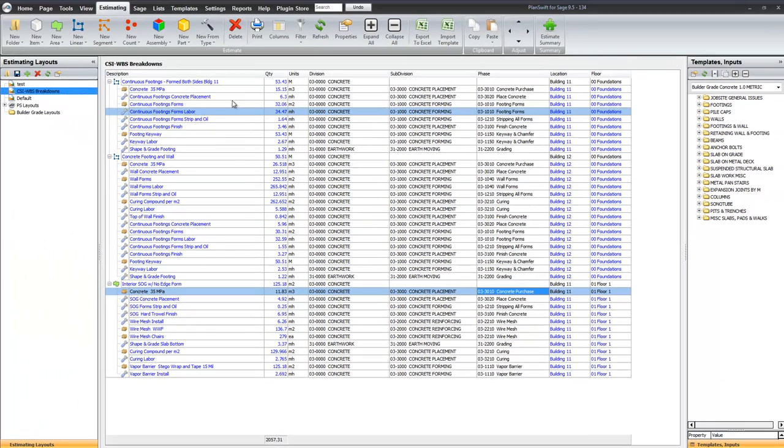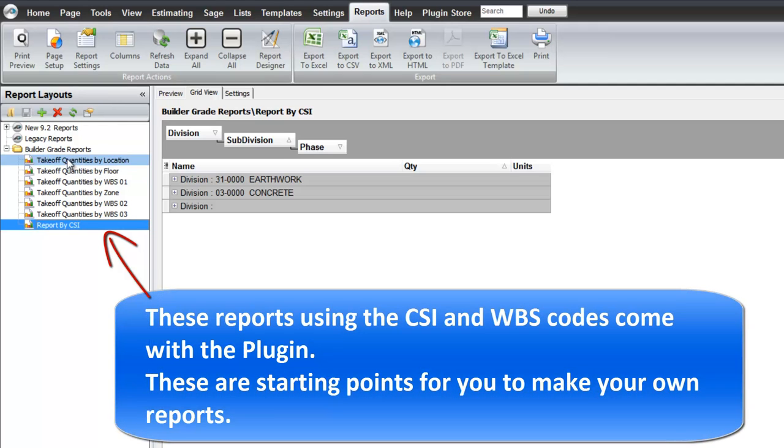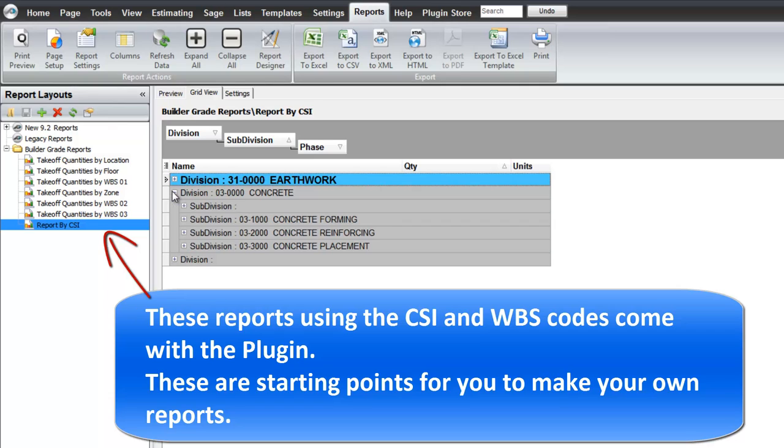So we've taken the information off. We have gone through to review the information under the estimating tab. I go to reports, and we can look at reports on this estimate. There's a number of reports here that are taking advantage of the CSI and WBS codes. If we look at report by CSI, you can see here's the earthwork. That would be the shape and grade under the footing and the slab. And then here's the concrete work. This report is organized, you can see right here, by division, subdivision, and phase.